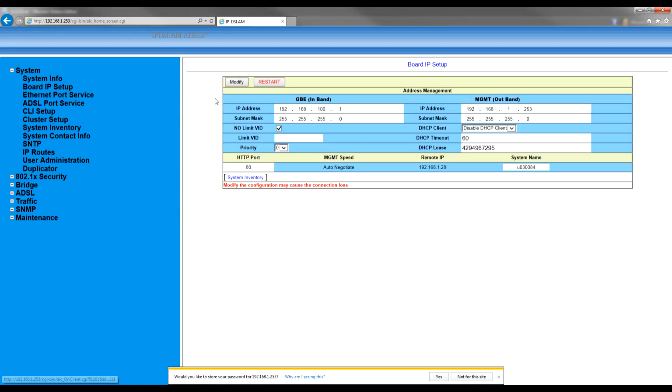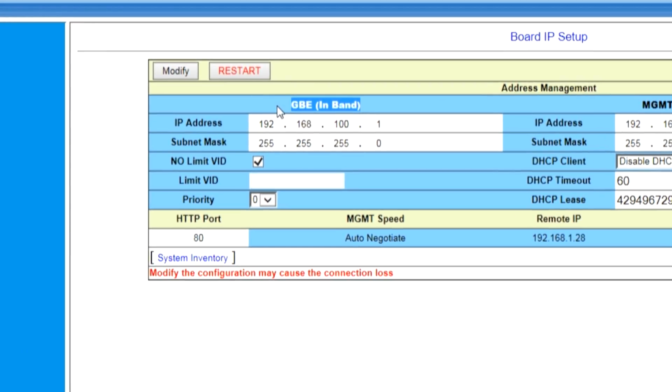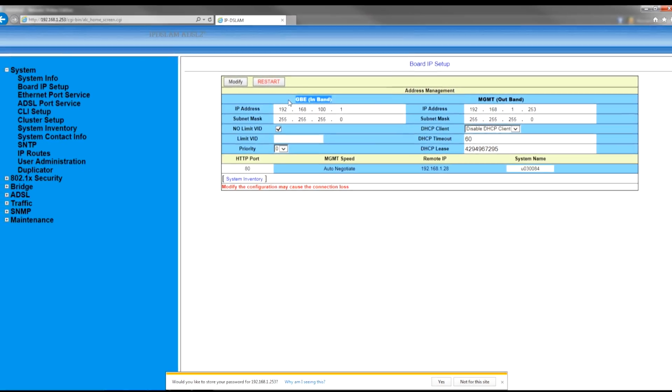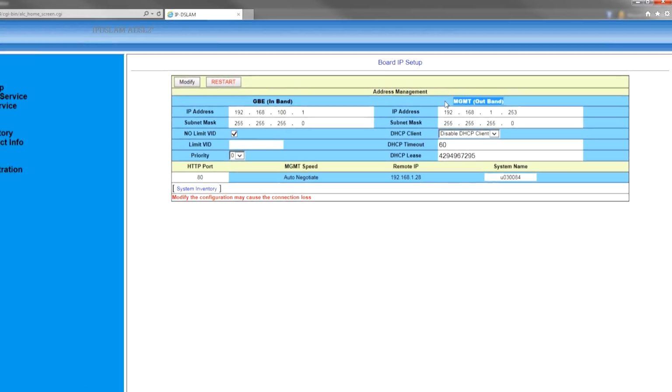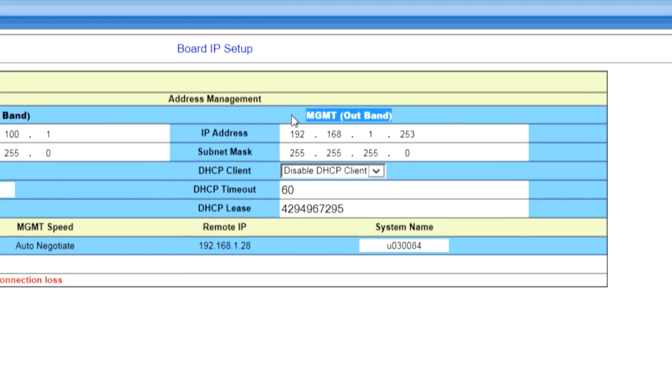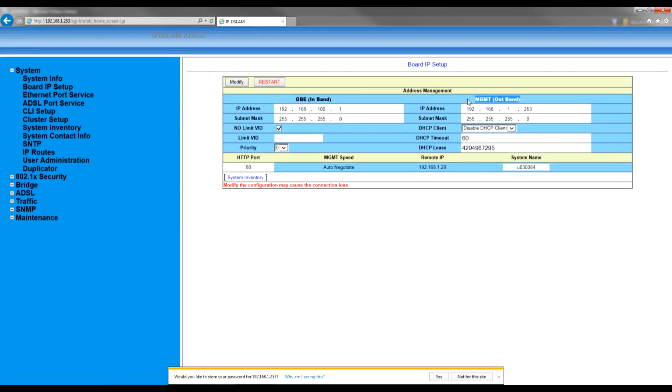The DSLAM features two management interfaces that allow operators to administer the system. The GBE in-band IP address allows management through GBE interfaces. The interface is part of the subscriber uplink interface. The MGMT outband IP address provides local administration of the system and does not provide traffic to the subscriber interfaces. Click Modify once you've configured the IP addresses for each interface.